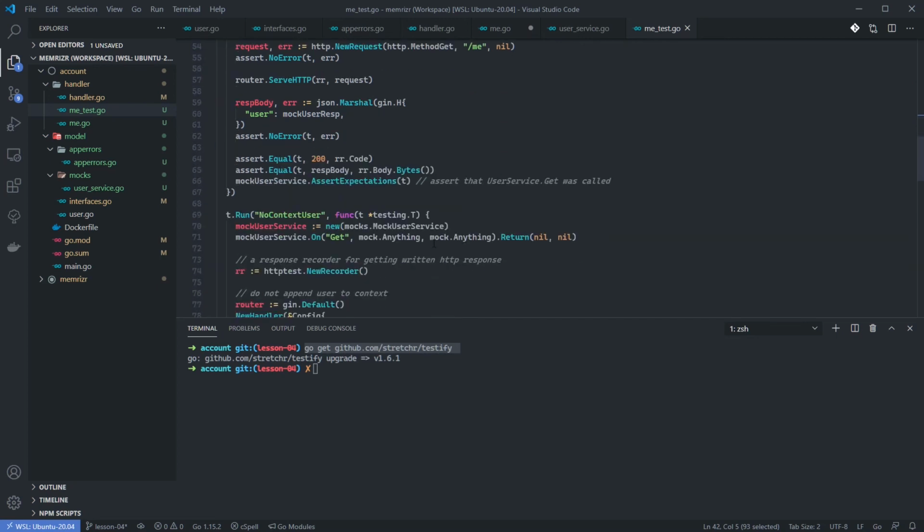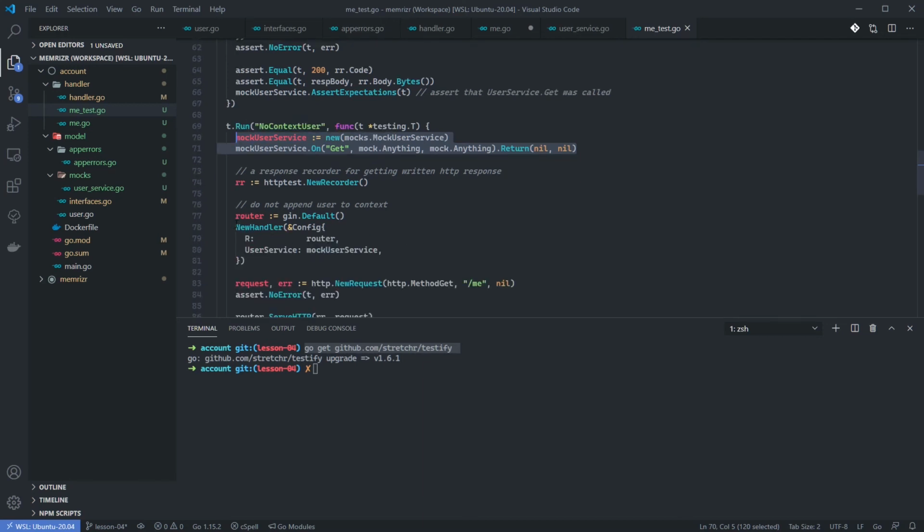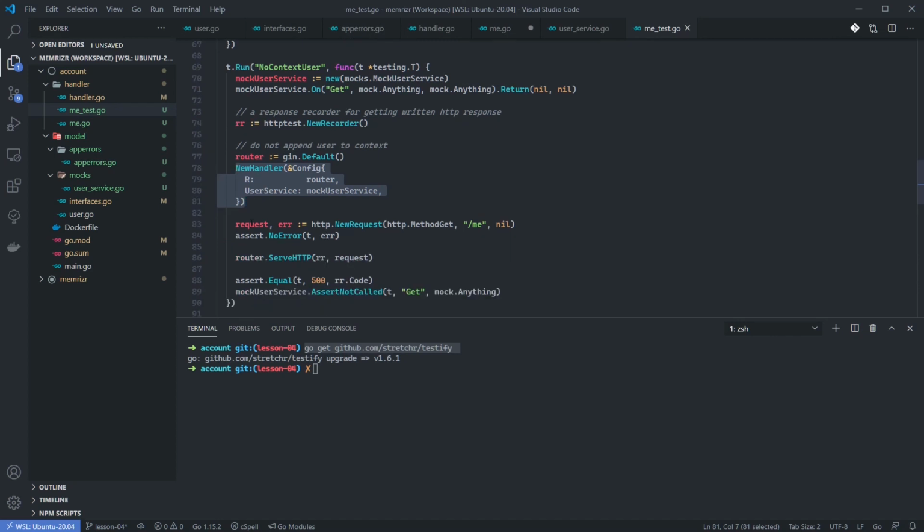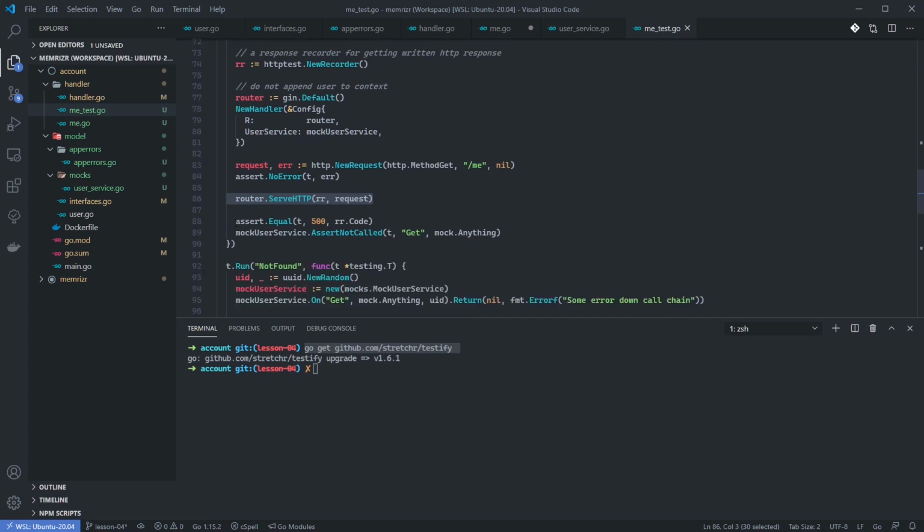So in this case, we should run the request, and that user doesn't exist error should be returned before the user service is even called. The only reason I'm adding this here is to set the expectation to make sure that the mock user service never gets called. All right, so again, we create a new handler, and then we create a request to the same endpoint, and we serve the request, and then we make sure that we get a 500 internal error and that the mock user service is not called.